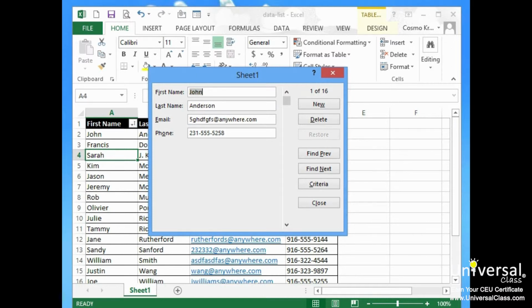If you want to find a specific record, you can use the criteria button in the data form. So when you click on the criteria button here, Excel clears the field entries in the data form. Instead, the word criteria is displayed. Notice that the word criteria is above the new button, which is right here, and the new button is inactive since we're searching for a record.